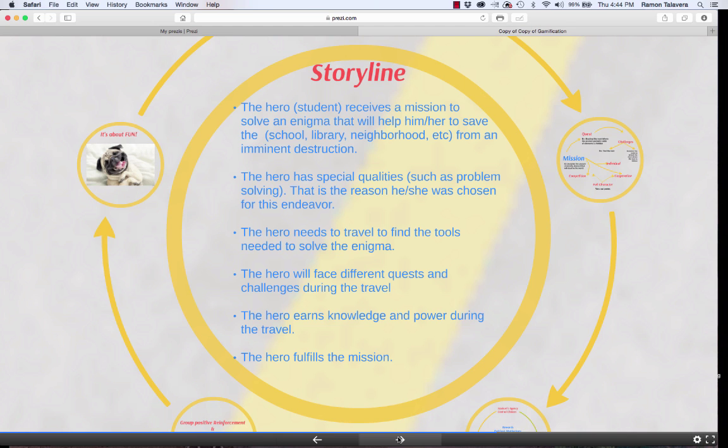Generally, the storyline is as follows. The hero, a student, receives a mission to solve an enigma that will help him or her to save the school, the library, etc. from an imminent destruction. The hero has special qualities, such as problem solving. That is the reason he or she was chosen for this endeavor.